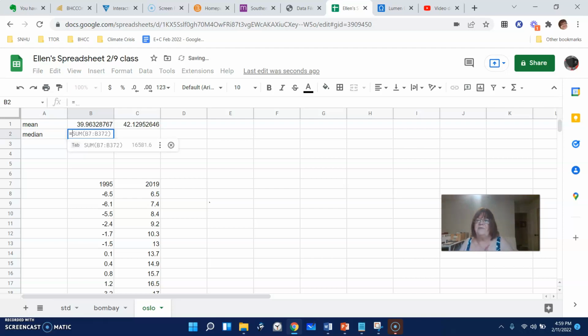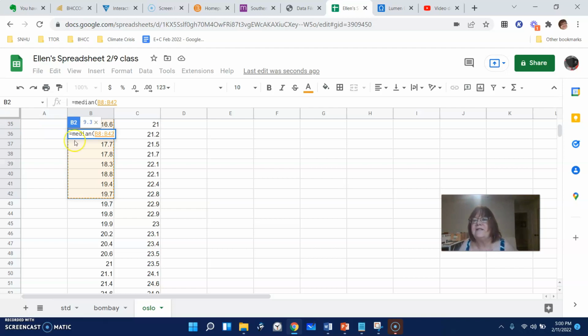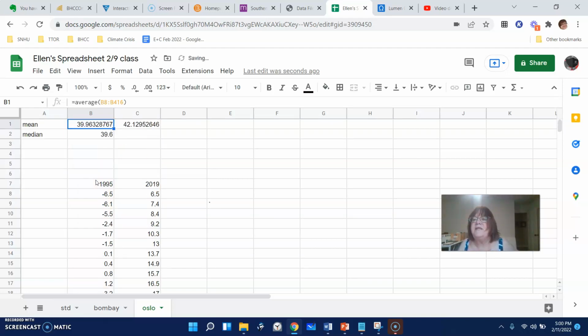And again, I'm going to do equals median from B8 to, and I don't even feel like going that far, so I'm just going to type B400, right? I know it can't be more than 365. So there we go. The median is 39.6. And when I do it for 2019, I copied it and pasted it, and it's 40, a wee bit higher.